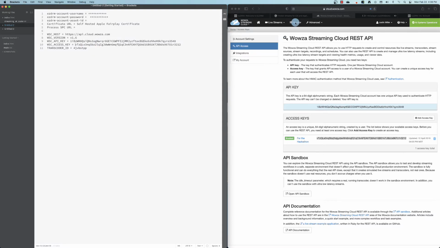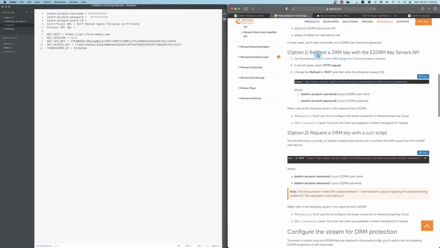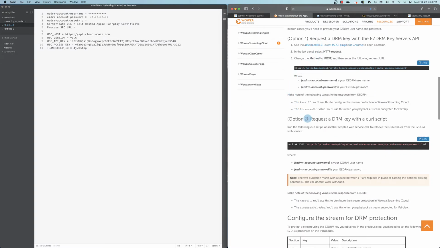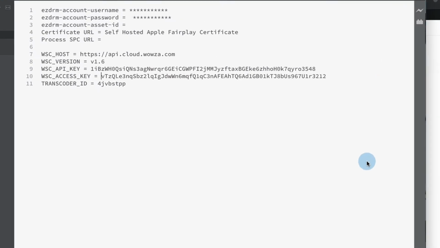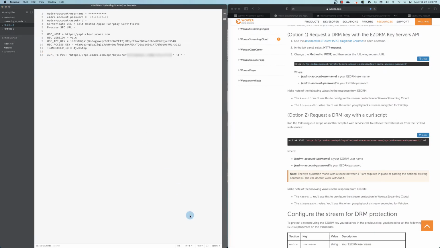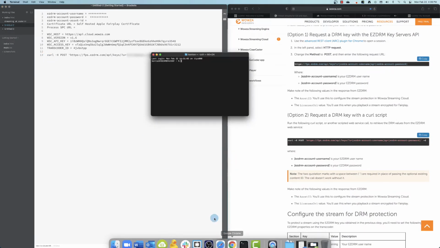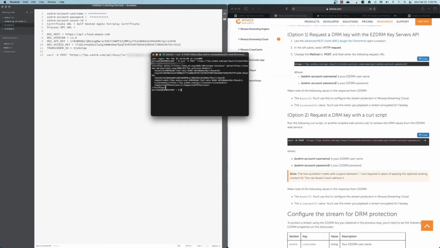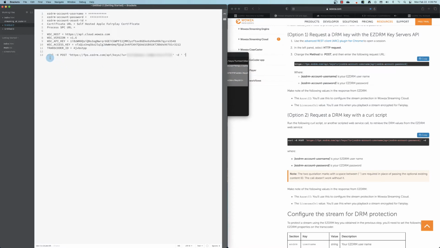Now we can go back to our documentation and get the curl script to request a DRM key. We'll need to copy and paste this information somewhere we can modify it. In the script, add your username and password for your EZDRM account. Then you can open it in a terminal, paste the information in, and execute the curl script. Copy over the returned information somewhere you can use it.